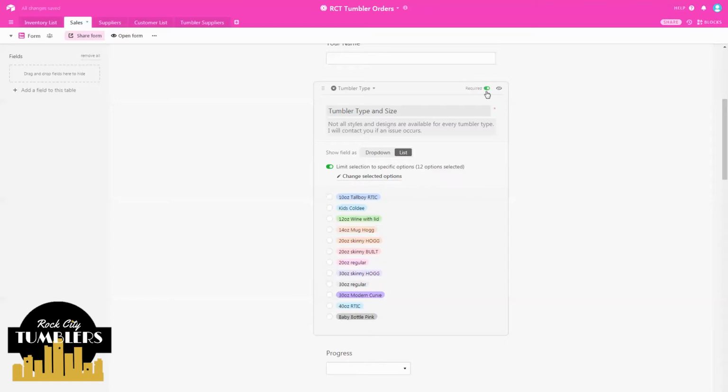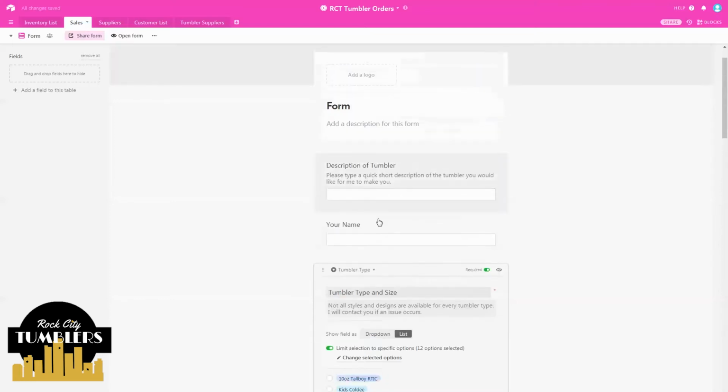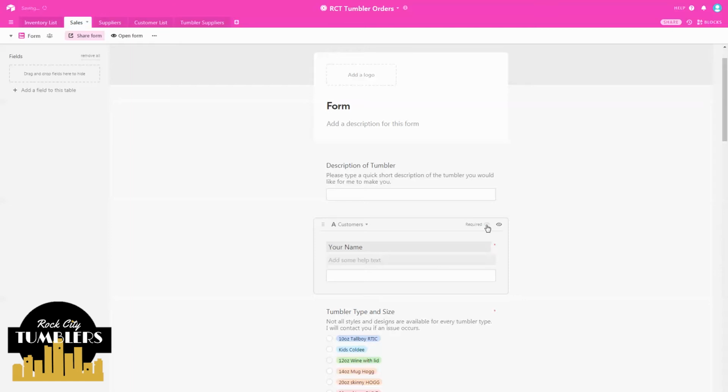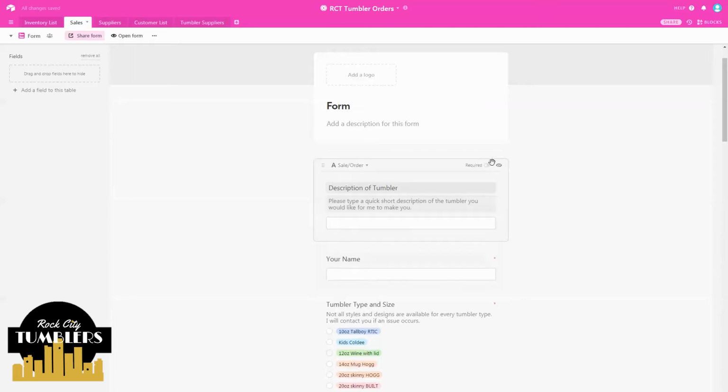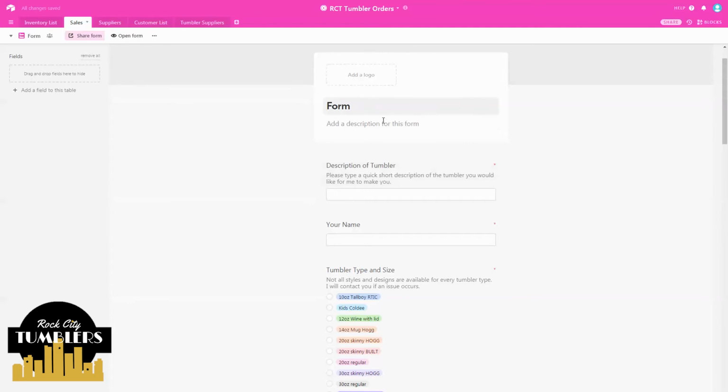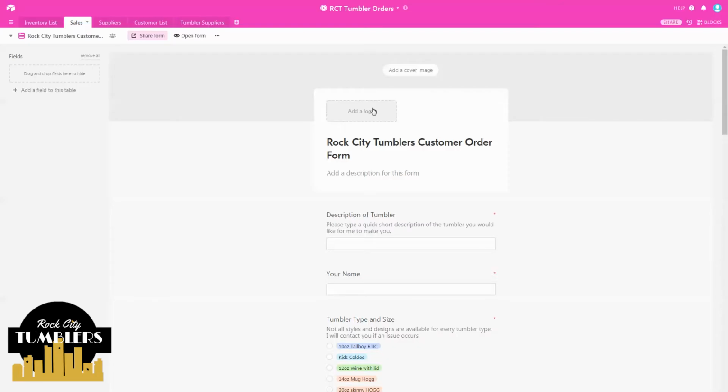I want to make this required. I'm going to make all of these required. If you have the upgraded version of Airtable, here we can add a logo and even a cover image. This is only available in the paid upgraded version, so I'm not going to even mess with that right now.